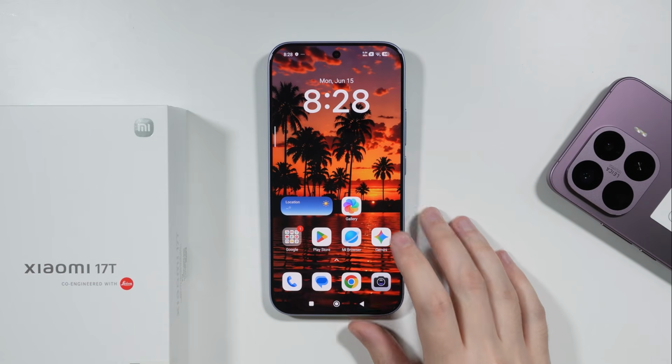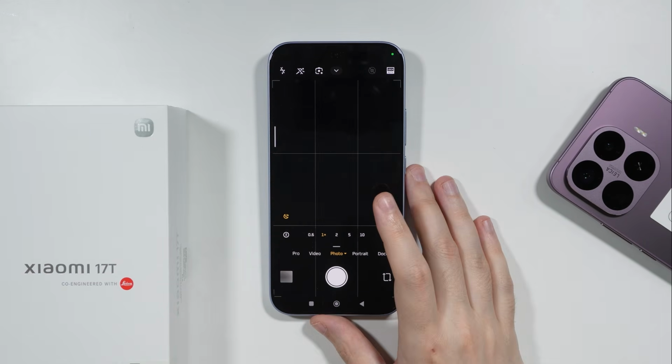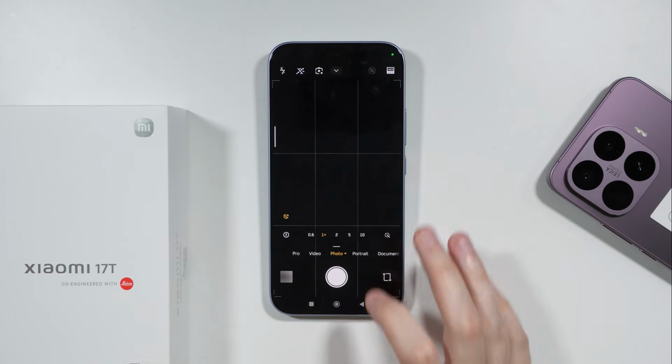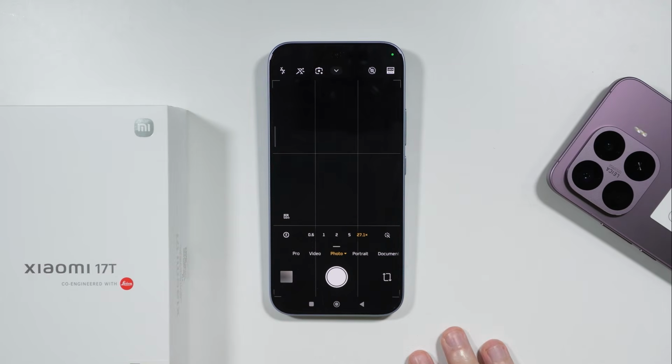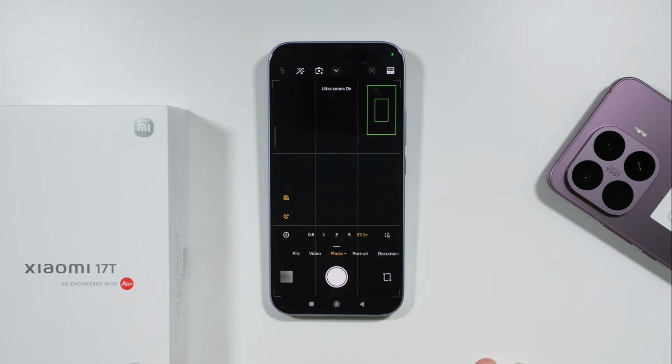Let me show you some tips and tricks for the camera for Xiaomi 17T and 17T Pro. So first, what I want to show you is the Ultra Zoom, which is an AI feature that can be used if you use 20x zoom or more. If you apply that much of a zoom, then over here on the left side you should be able to find this icon that allows you to activate Ultra Zoom.